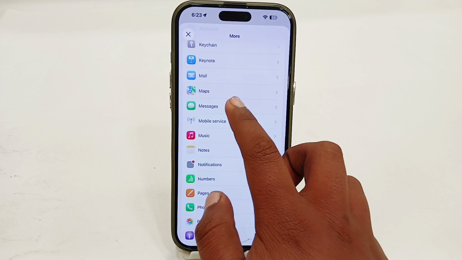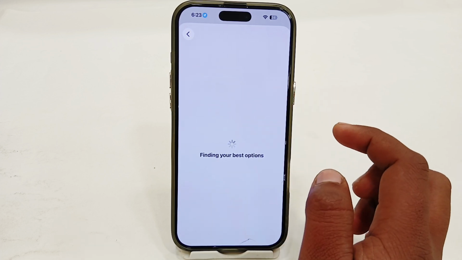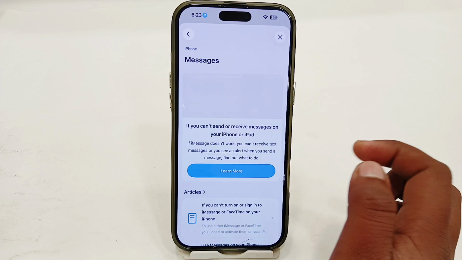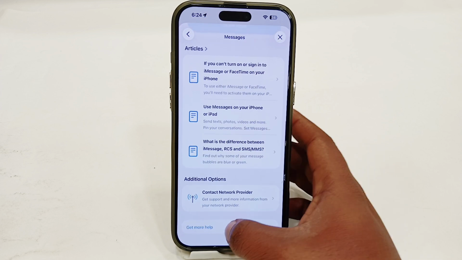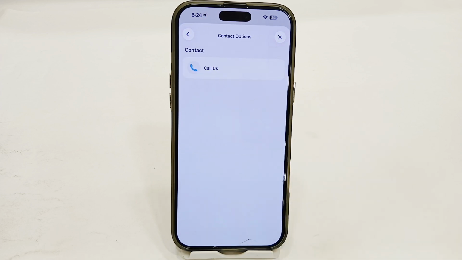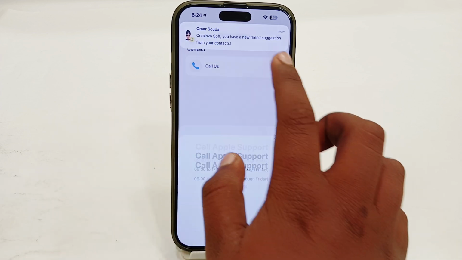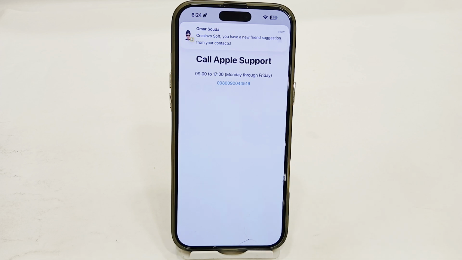Let's say I'm going to select the Messages app here, and wait for the loading. Then tap on Get More Help, and then tap on Call Us. After that, you'll find a phone number. Whenever you want to talk, simply dial this phone number, and you will be connected with an Apple Support team member. You can discuss your issue and get official help from there. After that, your issue will be fixed.